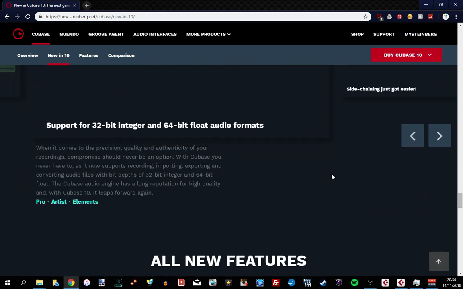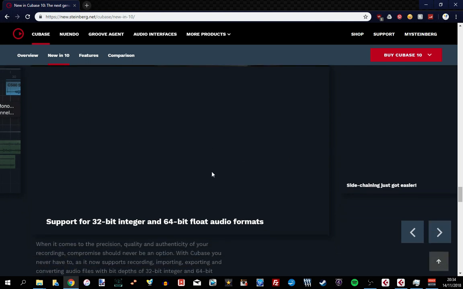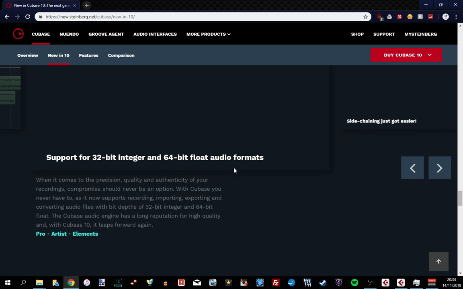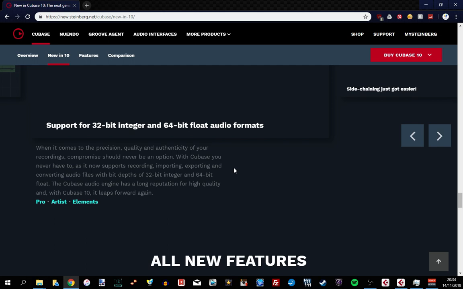Oh, this hasn't loaded up properly. Support for 32-bit integer and 64-bit float audio formats. I had a quick read up on this, and it now supports the AAF format, which people have been asking for for so long. And yeah, Cubase 10 now supports that.